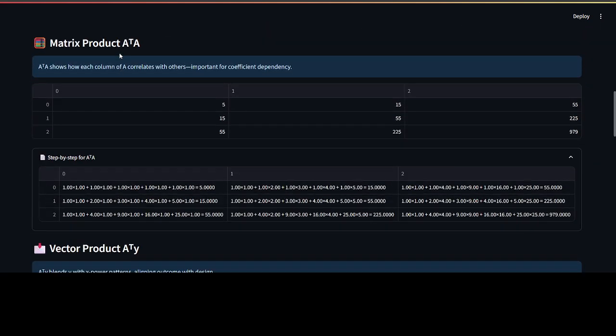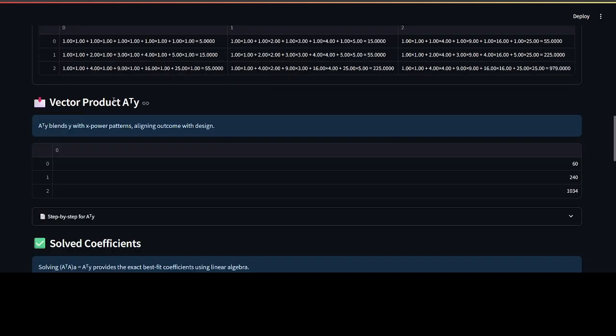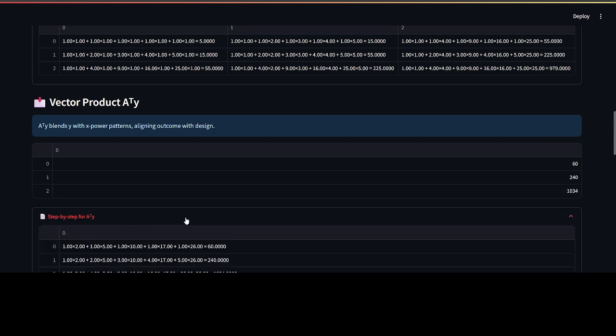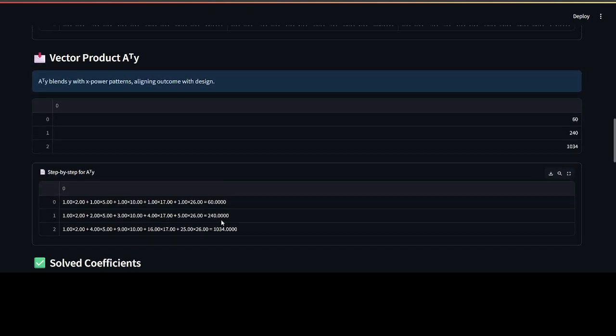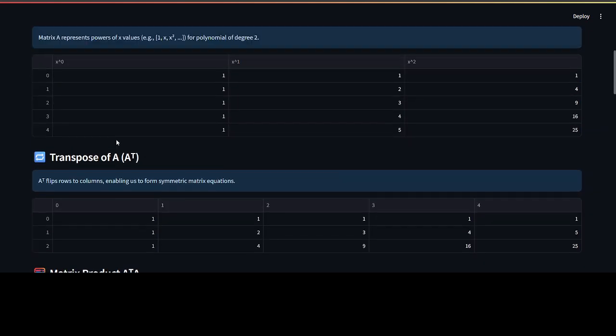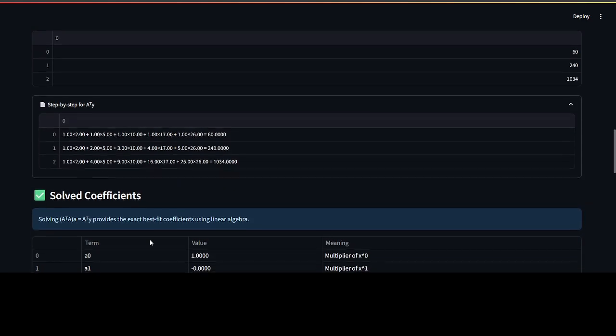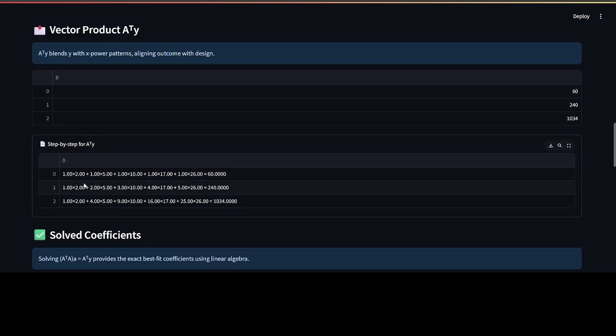So that is for the matrix product. For the vector product, which is A transpose times y, this is the computation we have. Here is A transpose, as you can remember, multiplied by our y values: 1 times 2, 1 times 5, 1 times 10, 1 times 17, plus 1 times 26. Here we have 60, 240, and 1034. You can just click that to make it disappear again.